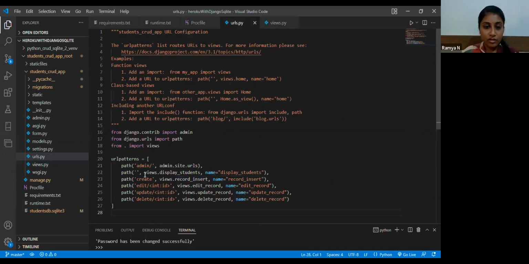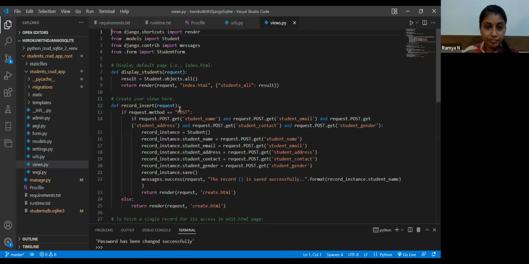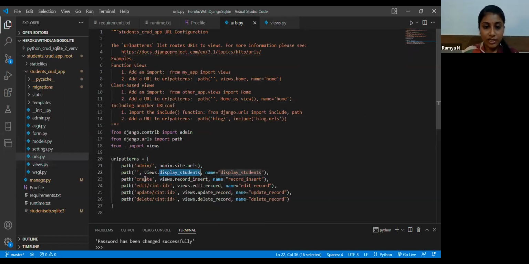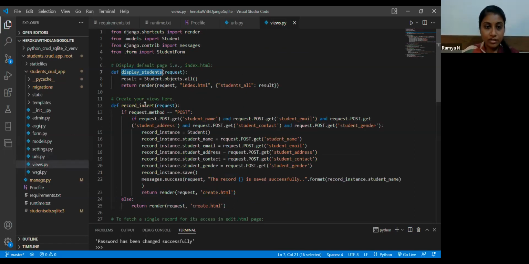This is where it will be taken next. For example, this is the default path. When the user clicks on the home page, this is the view that should be rendered. That is this one, right? And when the user clicks on the create page, the view will be mapped to this function, record insert. What is this function doing, right? It is basically the user entering data in the form, and that is getting persisted to the database.